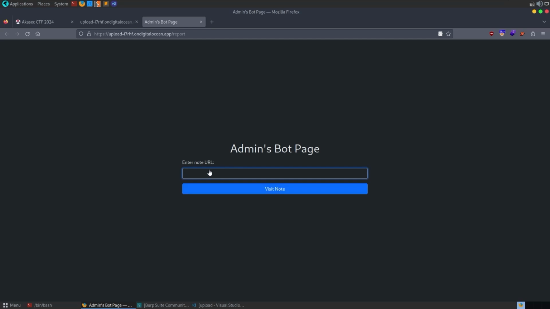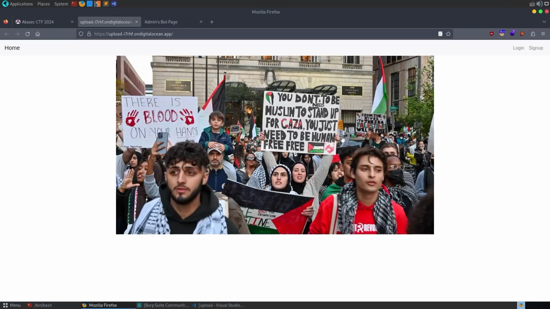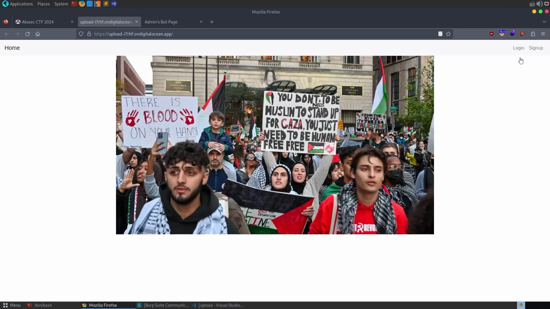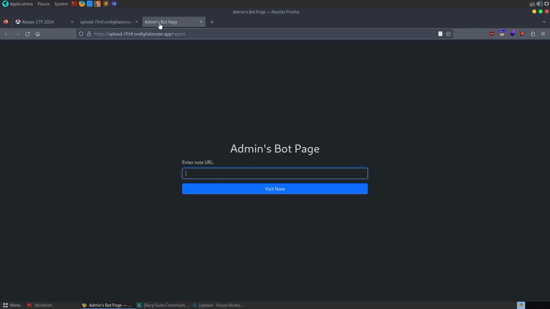So this immediately made me think of a cross-site scripting attack. Maybe we need to inject some XSS into this site and then provide the link here, which will steal the admin's cookie. That's a pretty standard flow for this sort of challenge. But that's it. I just wanted to have a quick look and see what we had here. I'm not even going to go and sign up for an account. I'm just going to go and take a look at the source code.